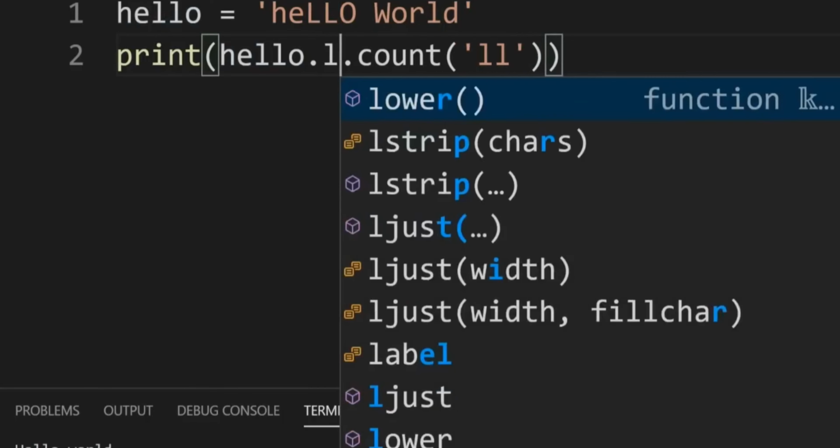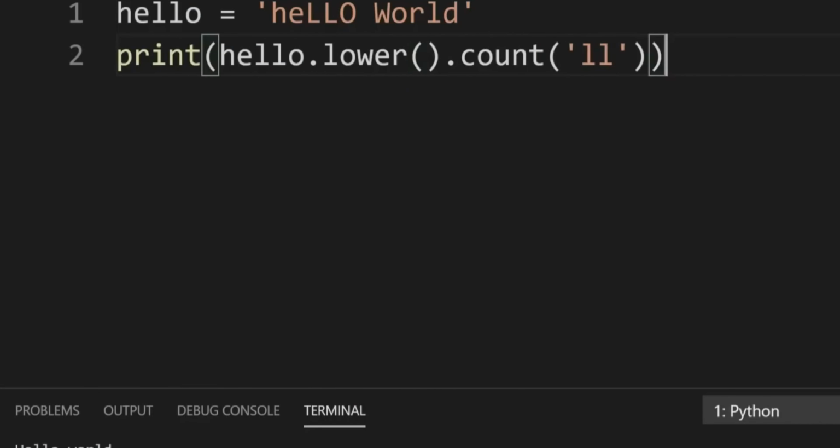But if I wanted to fix this problem, I can make the entire string lowercase. So I'd say hello.lower, and then I could count all of the double L's in the lowercase string. So now let's look at this. In this case, we get the value 1. Let's make this a little bit better. Is there any other ones that we can look for? I guess we can look for how many O's there are. All right, in that case, we get 2 O's.